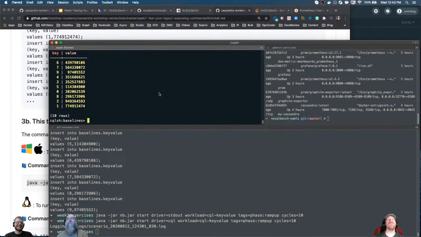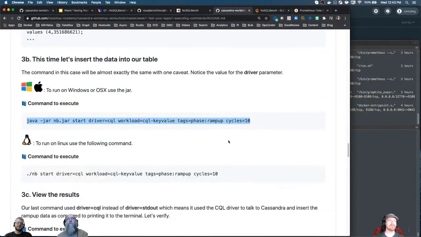Okay, so notice now when I select from the key value table, I have that data, right? So I just want you to understand the distinction between standard out and the CQL driver. By the way, there are a whole set of other drivers, but for today, those are the ones we're really going to be focused on.